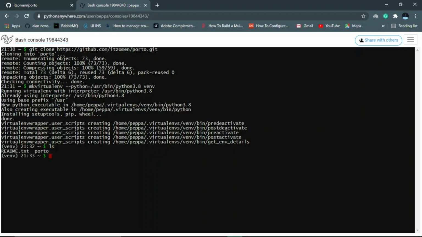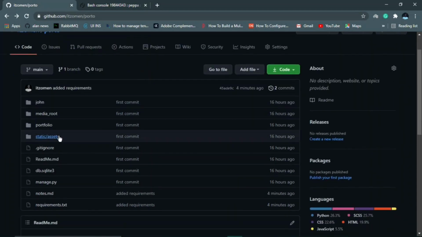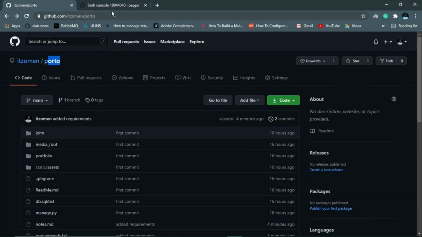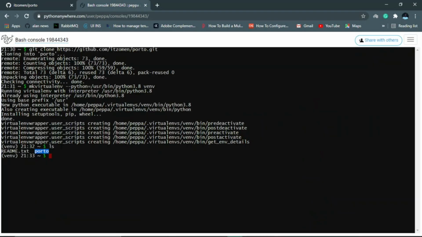ls. And as you can see, we have this, which is the name of a GitHub repository. The name of my GitHub repository is called Puto. And so when I cloned it, it cloned the project into this folder. And now what I want to do is to cd into that folder, where the meaning of cd is change directory. So I'm just going to move into that folder.